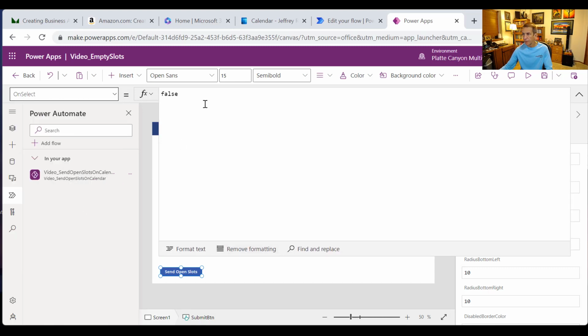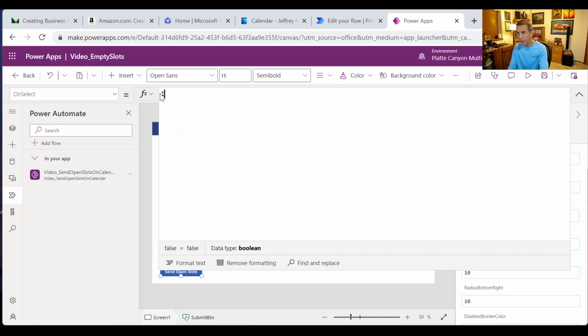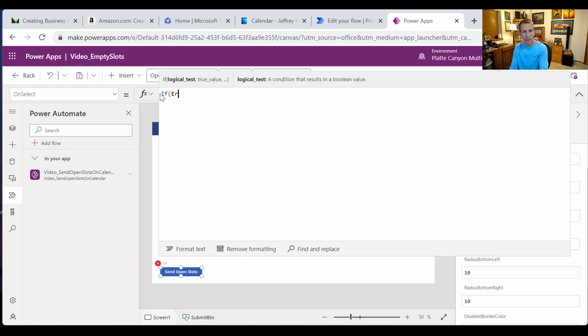Let's make that nice and big. So first thing I'm going to do is it's going to say if error label dot visible, if that's true, then I'm not going to do anything. And then I'm going to do all the rest here. So only if we don't have any errors.